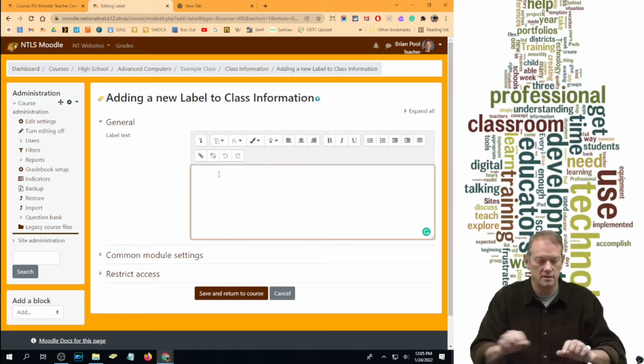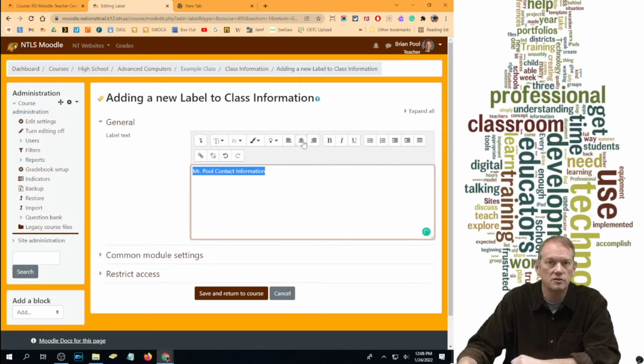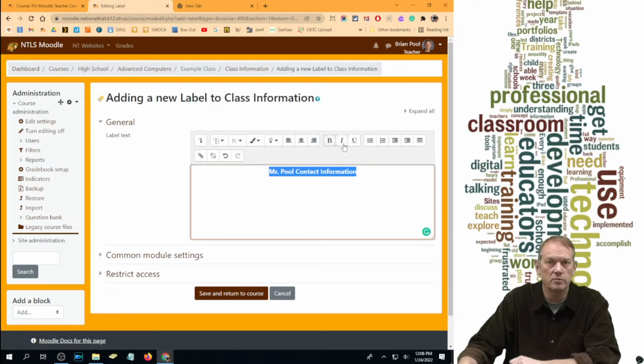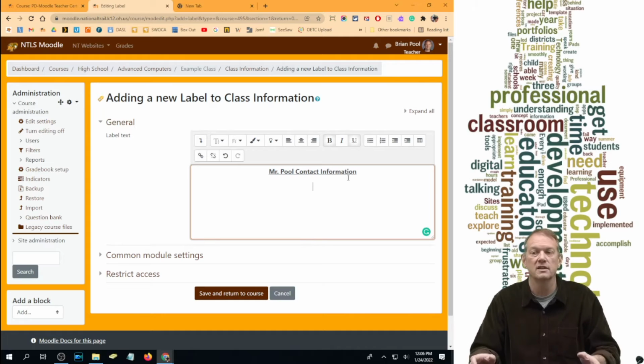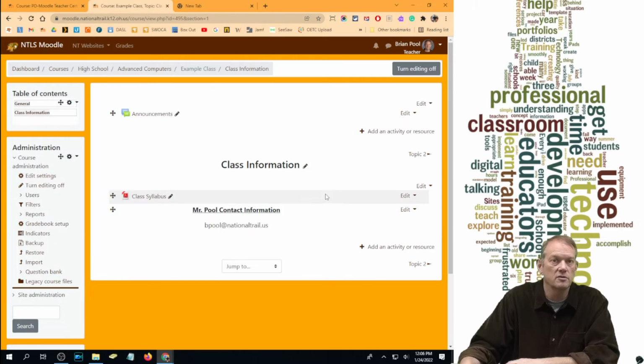So I can add text in here like that, and I can go and highlight that, and the tools are very similar to everything else. There's my left, center, and right indent, and if I hold my mouse over all these things, it says what they are. I'm going to change my text size to large here, and I'm going to go ahead and bold and underline that in my label. Then I'm going to start a new line, and I'm going to make a link. I'm going to unbold that stuff, and I'm going to make a link so students can email me. I'm going to put my email address in there, and then I'm going to hit save and return to course and just show you what that is.